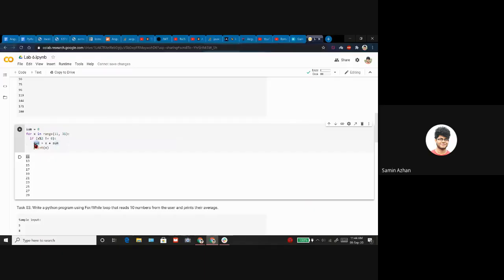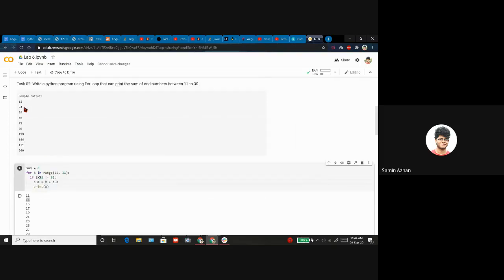Is 11. And after the first iteration, my x will become 13. So in that case, it should be 13 plus, what was my sum? It was 11 according to the previous iteration. So it is going to be 13 plus 11. So I'm going to get something like 24. And what I'm doing is I'm storing 24 within the sum variable again.